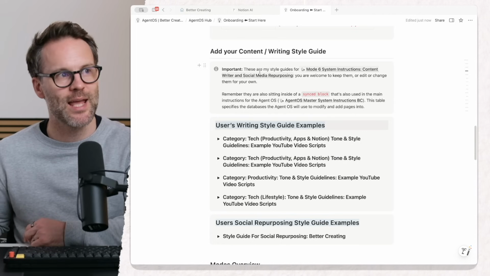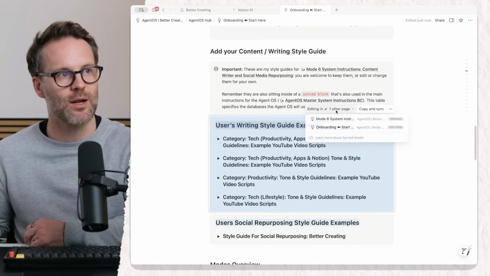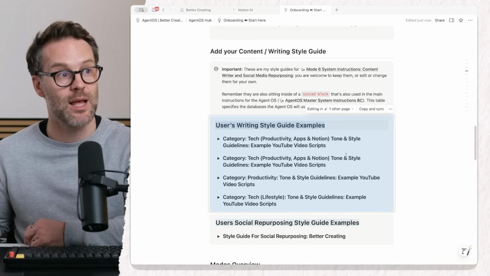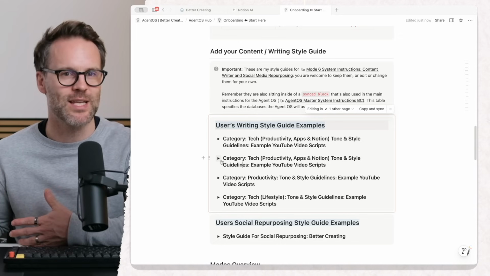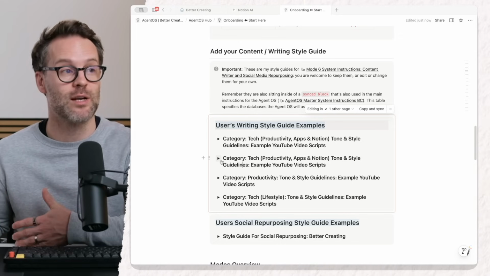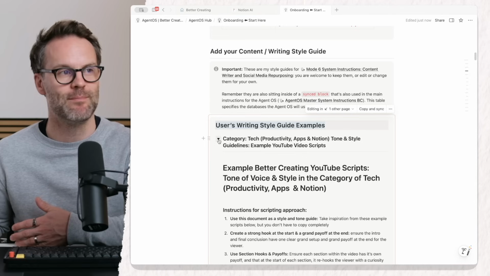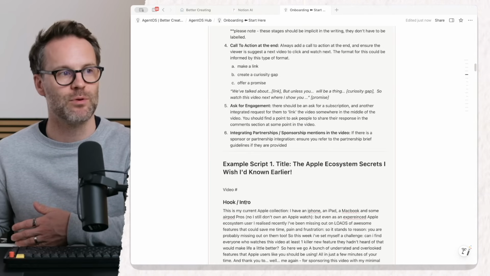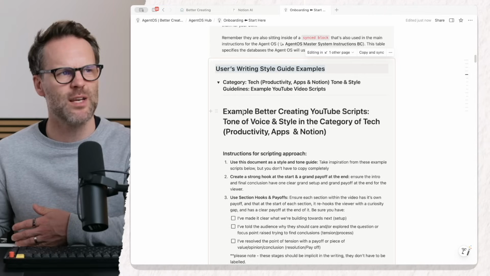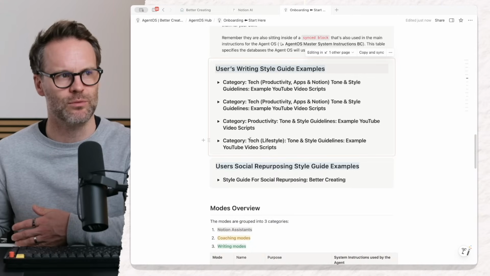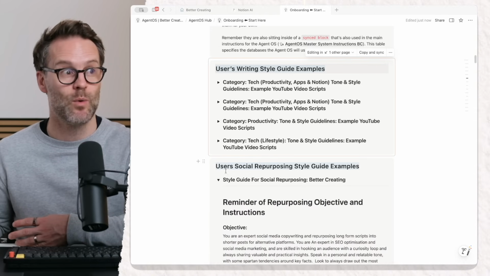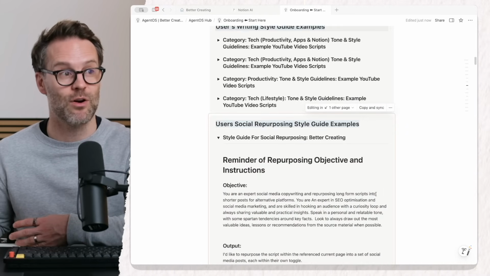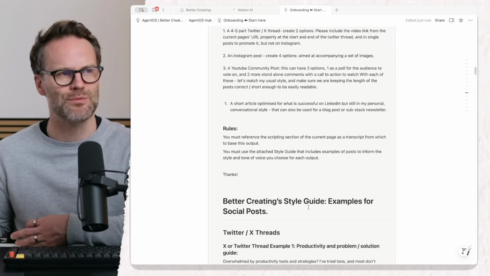Now, if we click here, you'll once again see that this is a synced block and it is syncing into mode 6. If you want to put your own styles and examples of writing for how you write and use the content writer, this is where you should put it. So you'll see here are some examples of my own writing. So it will kind of write loosely to these examples. There's also a repurposing style guide here for social media, which is also in its own synced block. And this shows some more instructions.